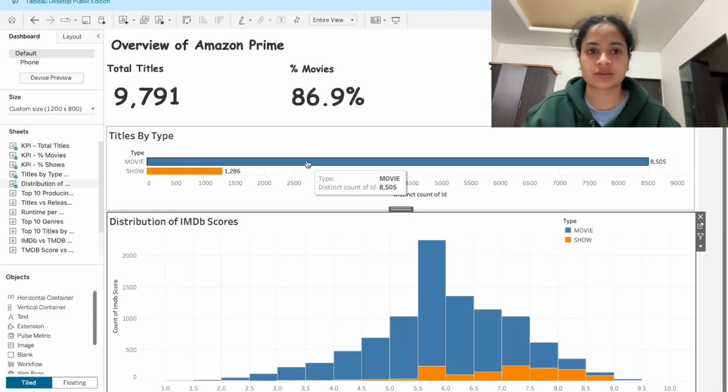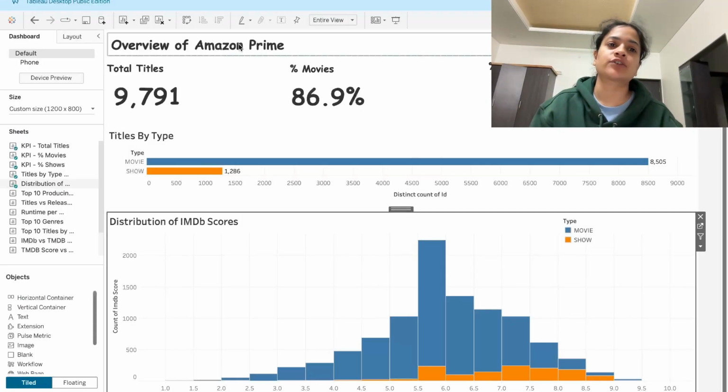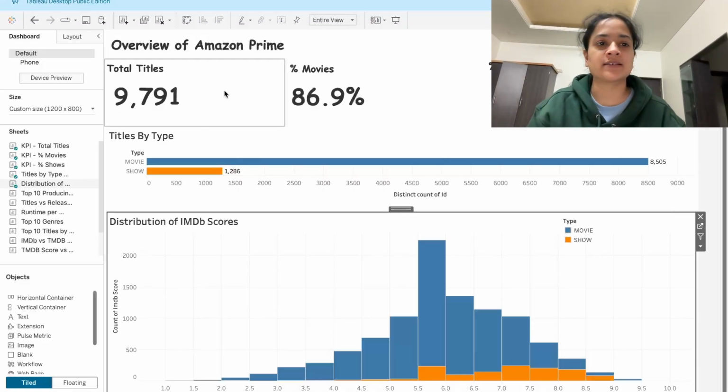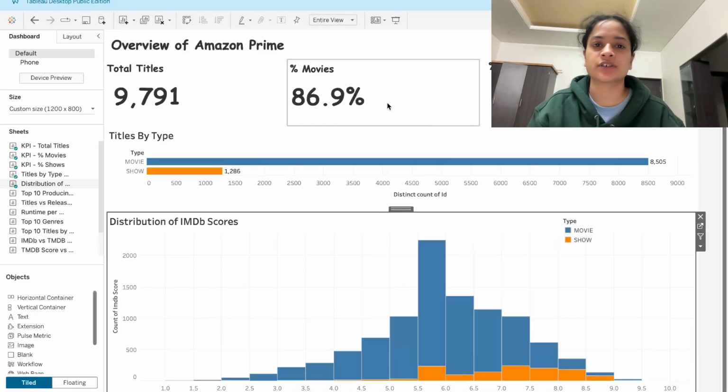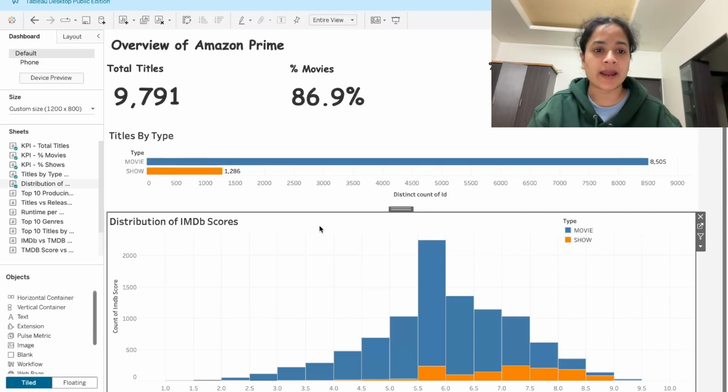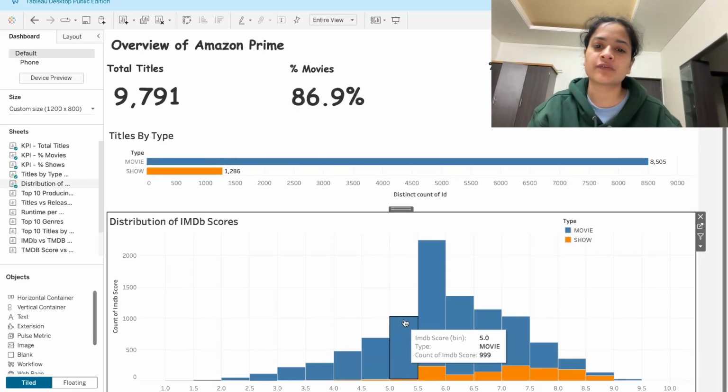The first dashboard that we have is the overview of Amazon Prime. It shows the total number of titles in the dataset, the percentage of movies in those titles, and the percentage of shows. The same has been shown by the horizontal bar chart, but we can see the counts here, and we can see the distribution of IMDb.